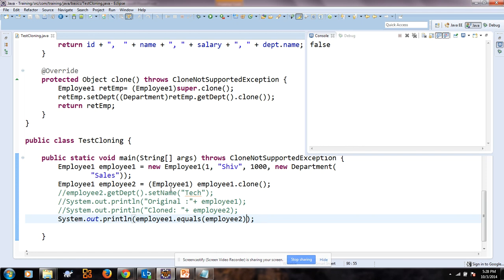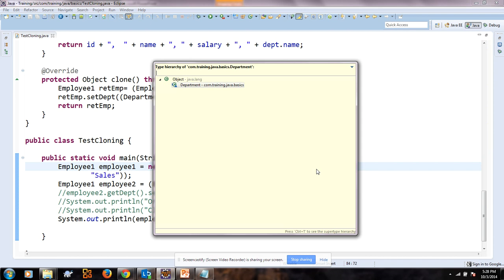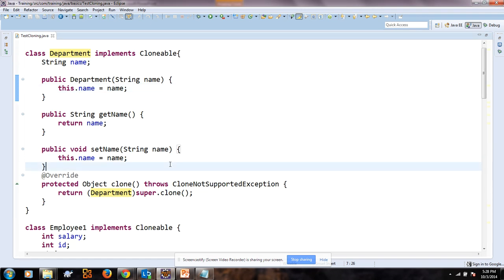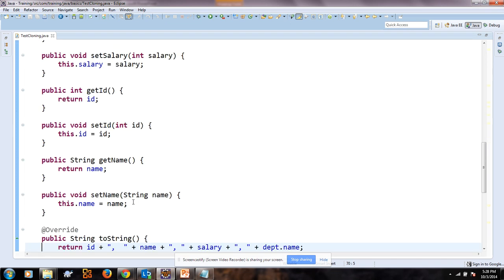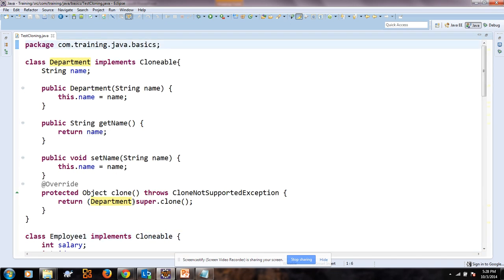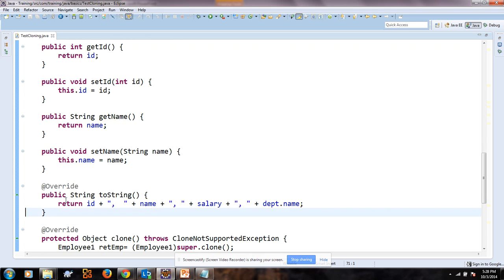Why is it giving false? Because for department and employee, we have to override the equals method of your class.